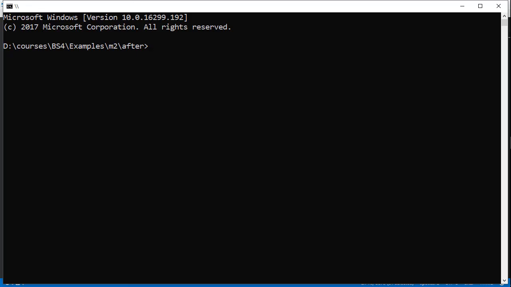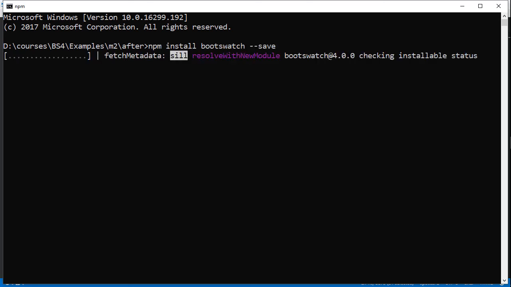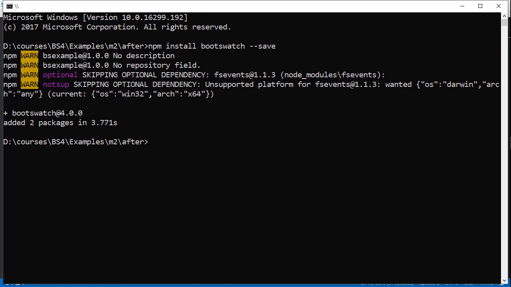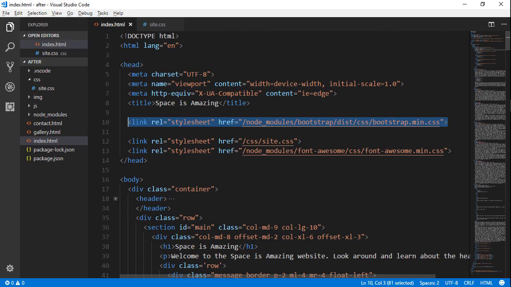So let's open up a command window, and I'm just going to do npm install bootswatch --save. This will add Bootswatch and go ahead and install it for us. And then all we need to really do is include it after Bootstrap. Again, because it's overriding some of the Bootstrap settings, we want to include it here.